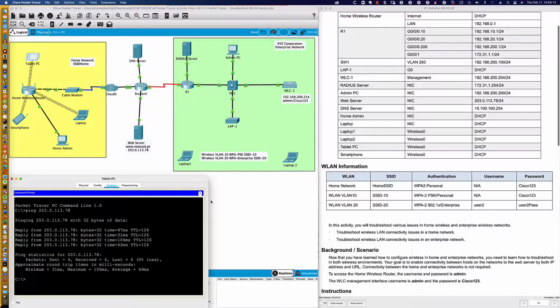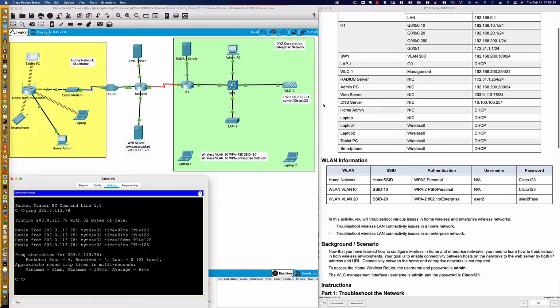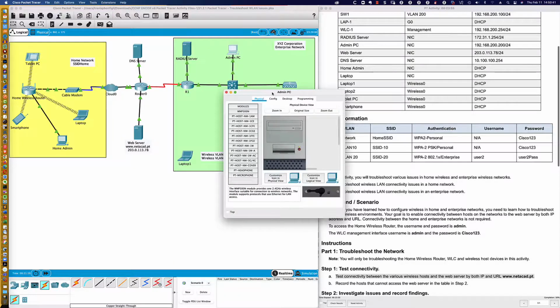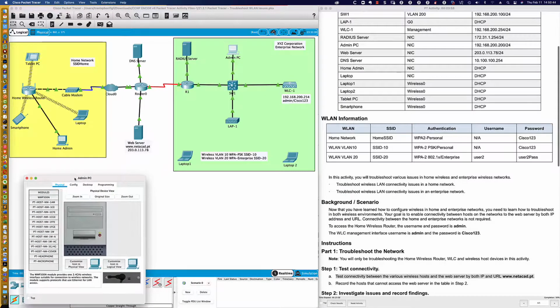So now we're going to turn our attention to what is probably going to be the deep end of the pool, so to speak, on this activity. So here we are over in the enterprise. And as you can see, we have all kinds of goodies awaiting us in terms of authentication setup and things like that. So where to begin? Well, we've got this wireless LAN information. We've got the wireless LAN controller. Here's the admin PC. Let's get on that wireless LAN controller.